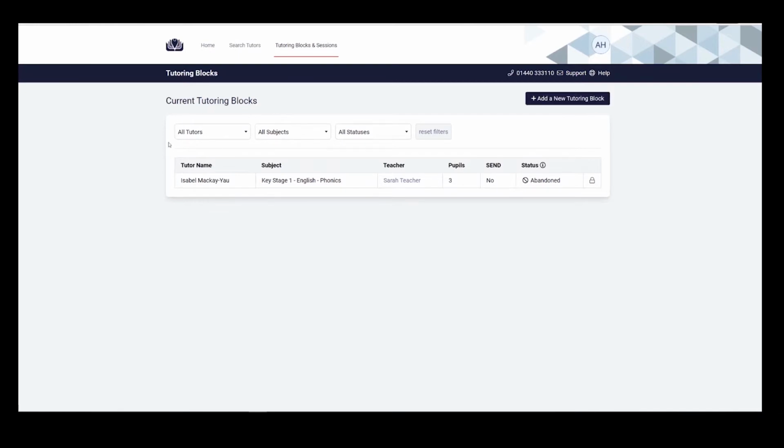On this page, you can also search for blocks that you have already booked in. You can search by tutor if you have a number of tutors working in your school, and you can search by subject and their status, so whether they are completed or abandoned, as in this one is, or incomplete and yet to be finished. To book a new block in, click on this button here.